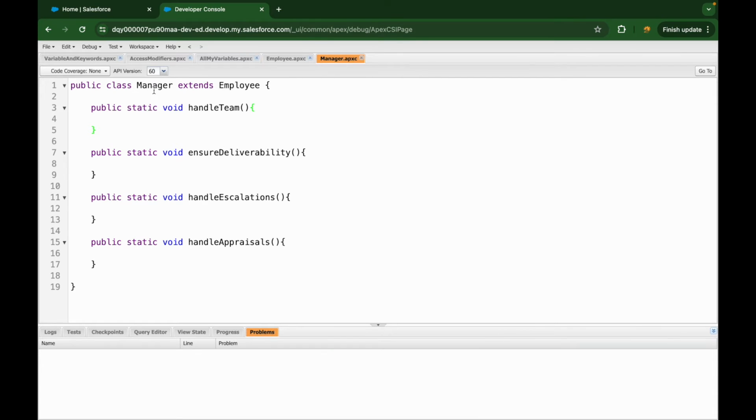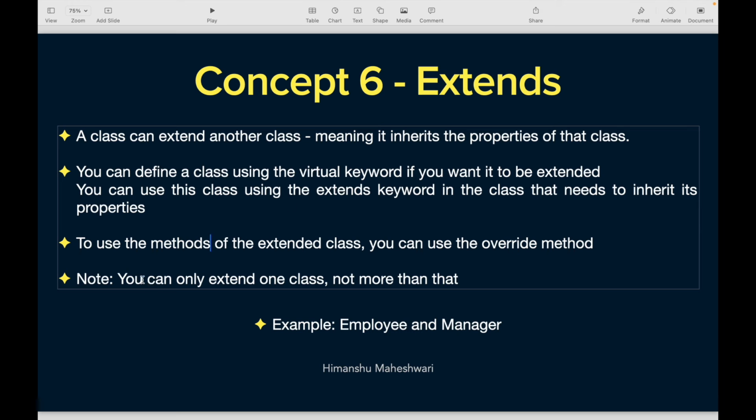All right, so if you see, the manager class has been successfully able to extend the employee capabilities and also deliver 4 other items. So this is how an extends keyword works. If I want to do extends and say employee comma another class, I cannot do that. That's not allowed. Only one class can be extended at a time, right? You can only extend one class, not more than that.